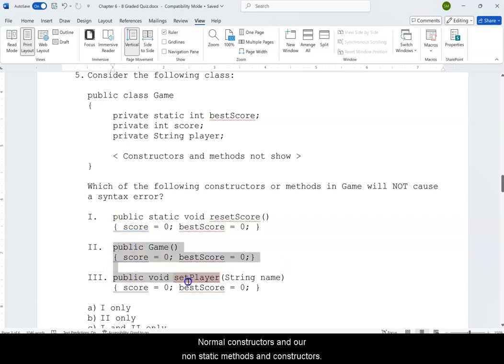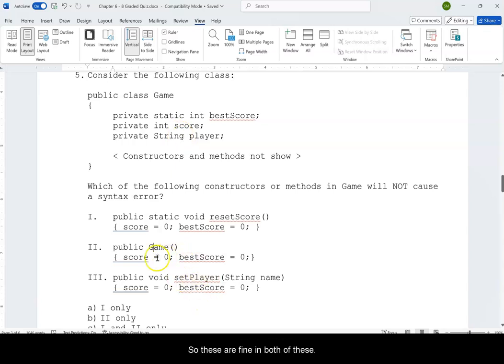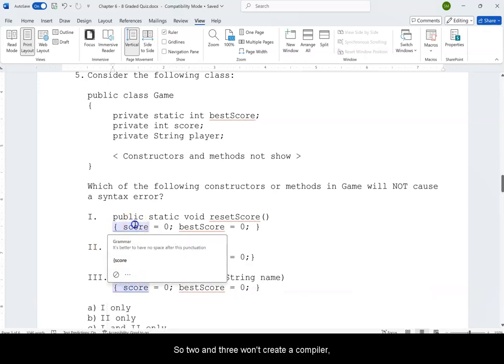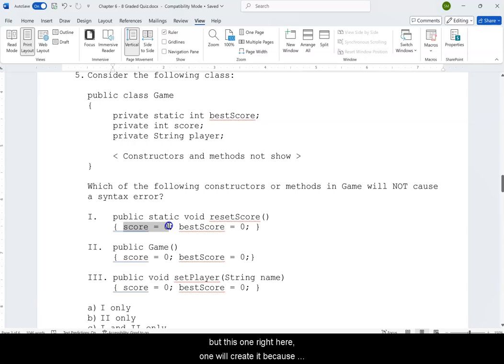Okay. Normal constructors and non-static methods can store static or non-static variables. Constructors are always public. So these are fine in both of these. So 2 and 3 won't create a compile error, but this one right here, 1, will create it because score is not static. It's just a normal int variable.